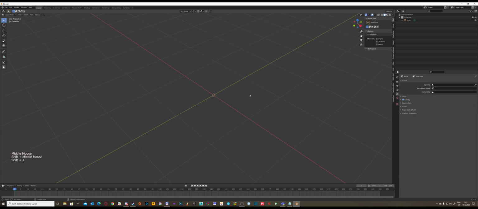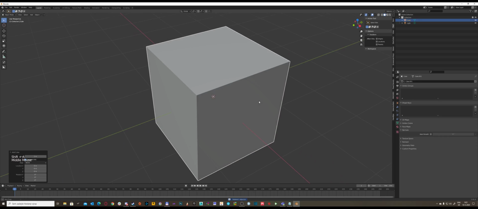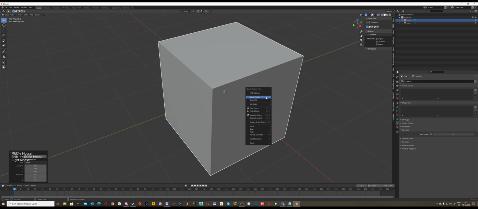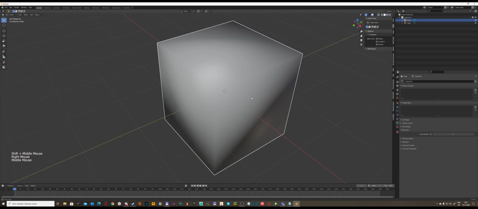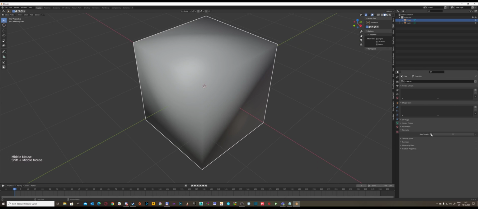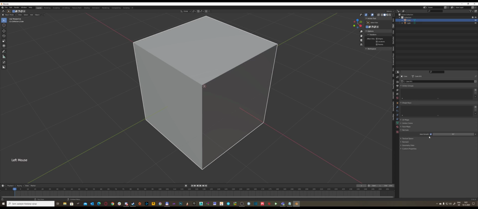Smoothing groups can be done like this. Either you can do it this one, which is ugly, and usually you need to select the auto smooth under object data properties under normals.